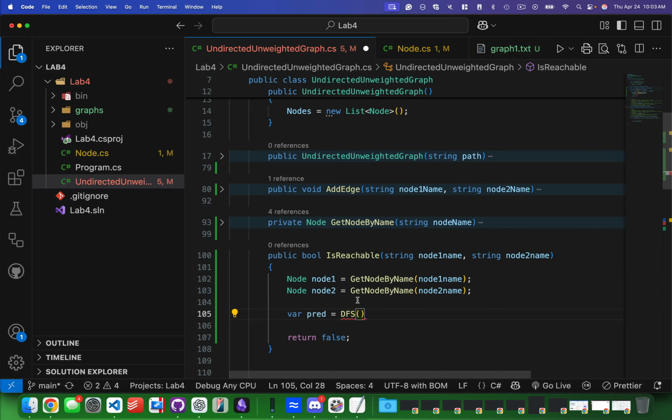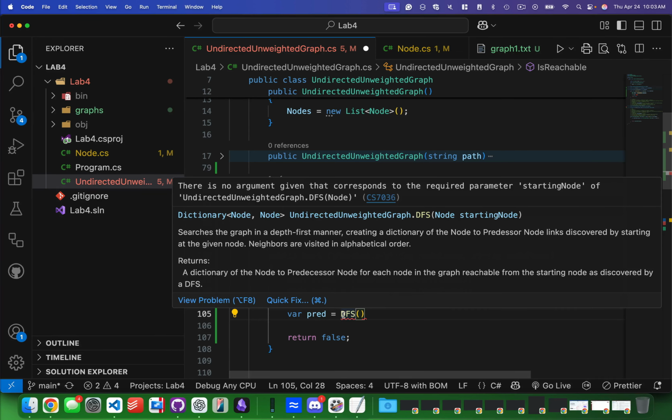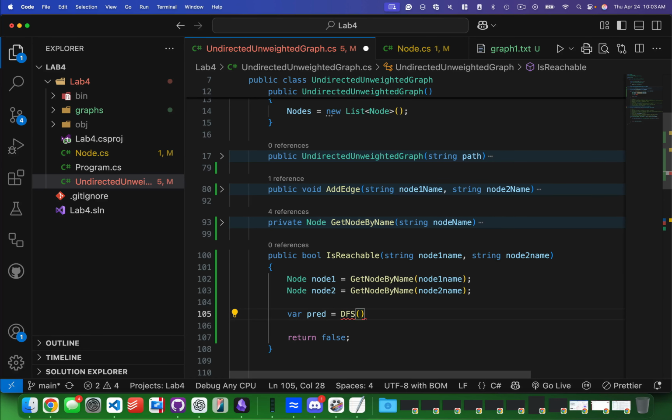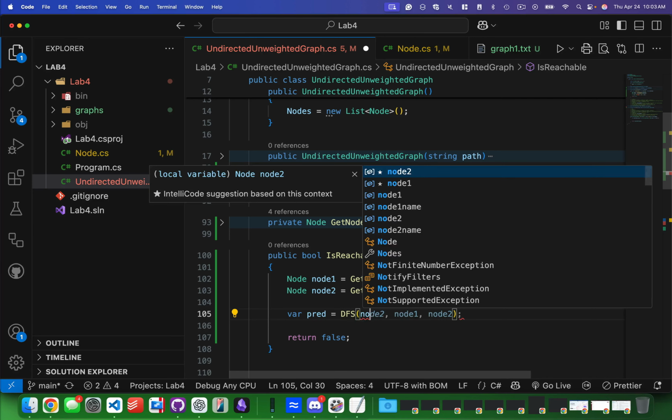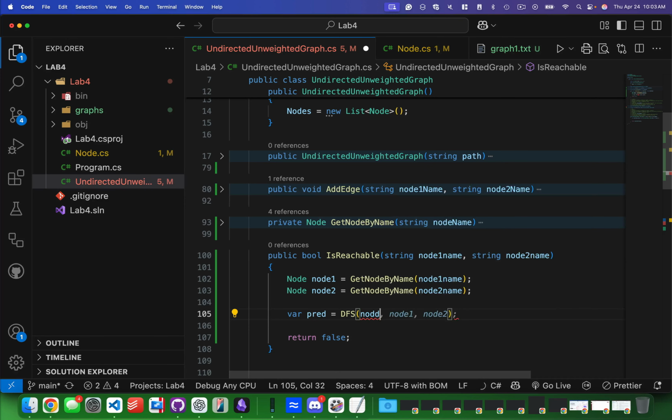How does DFS work? I give it a starting node. That's all I give it. You can go either direction because this is an undirected graph. If this were a directed graph, we'd have to take more care, and it would matter whether you're asking, can you reach A from F, or can you reach F from A? Those would be two different questions, and we have to define which direction we mean. So I want to start at node 1.